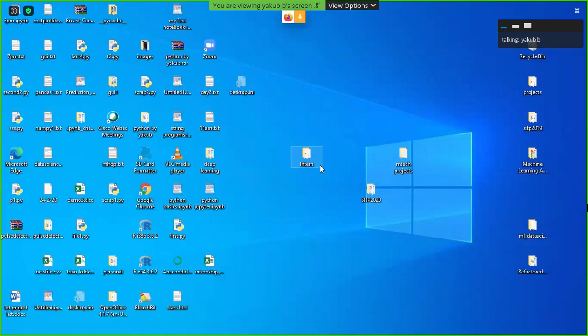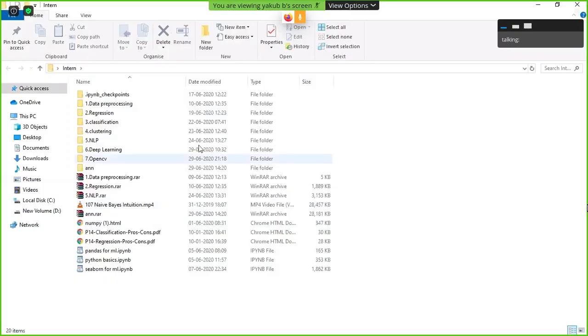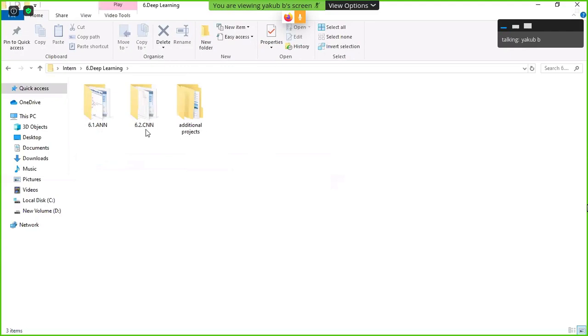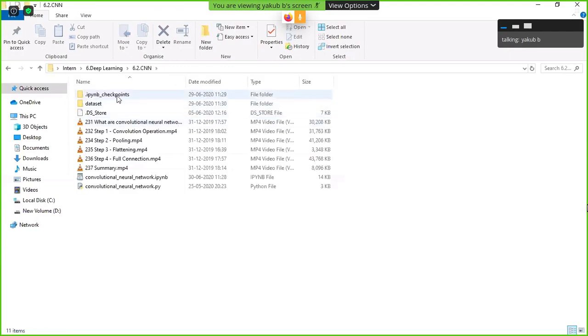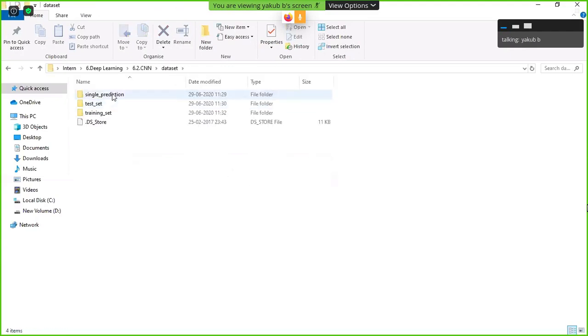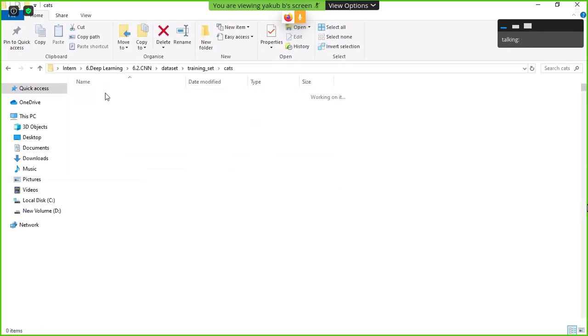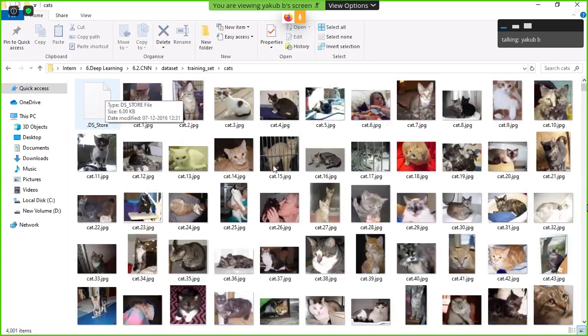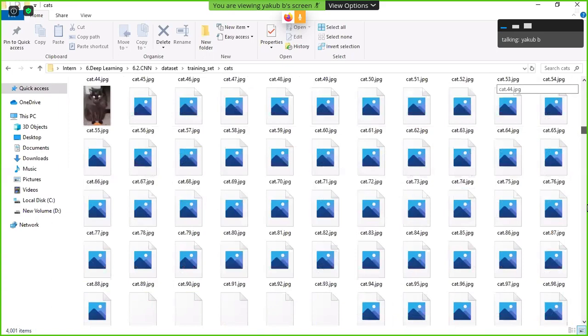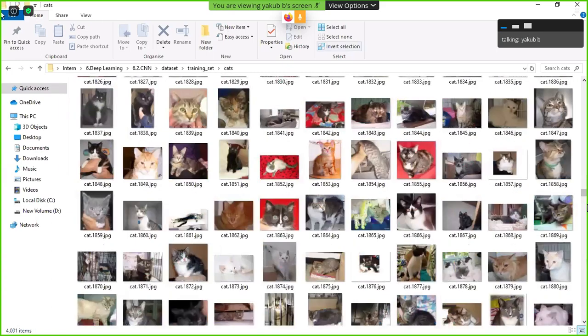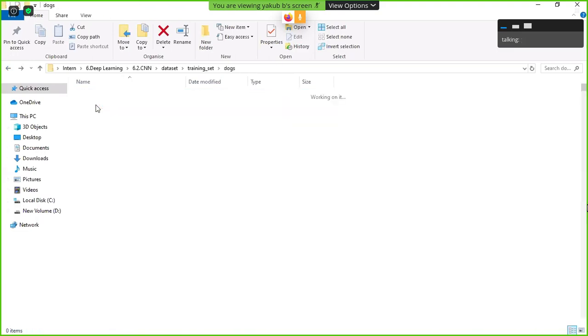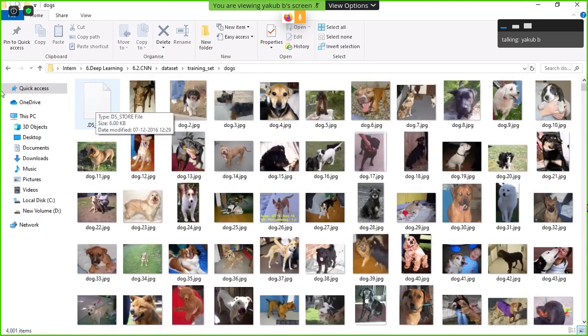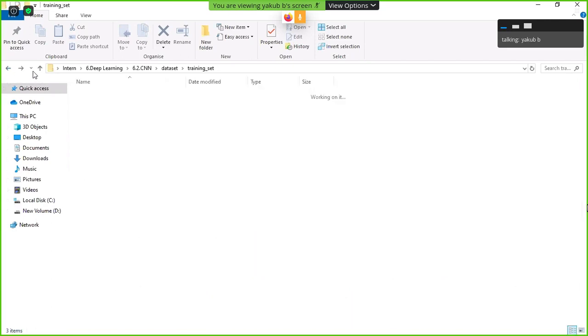I will show you the images. In the deep learning folder, we have convolutional neural networks. Here I kept a dataset folder. In the dataset folder, for the training set, I kept a different folder. In the training set, I kept a lot of different kinds of cats images. After that, I kept a dogs images folder also. So we have different kinds of cats images as well as dogs images for the training.